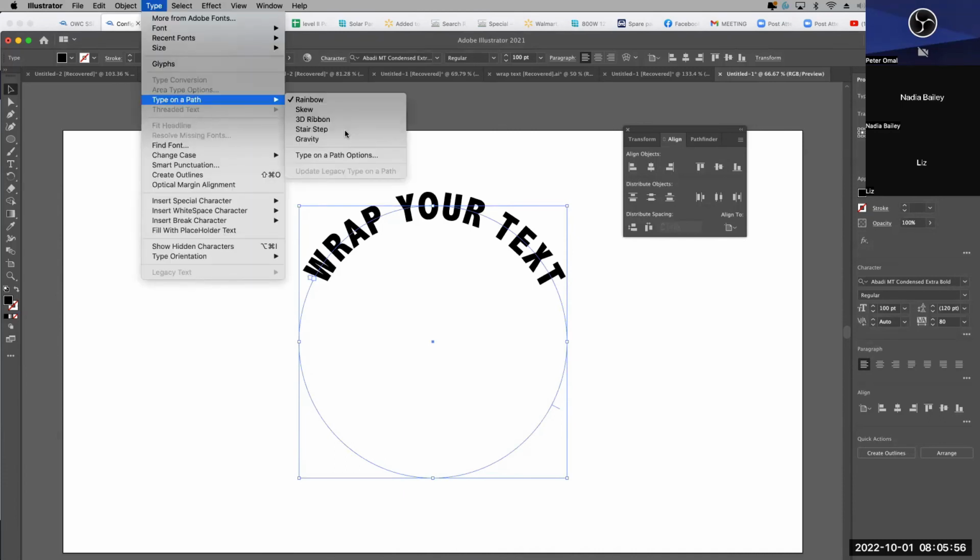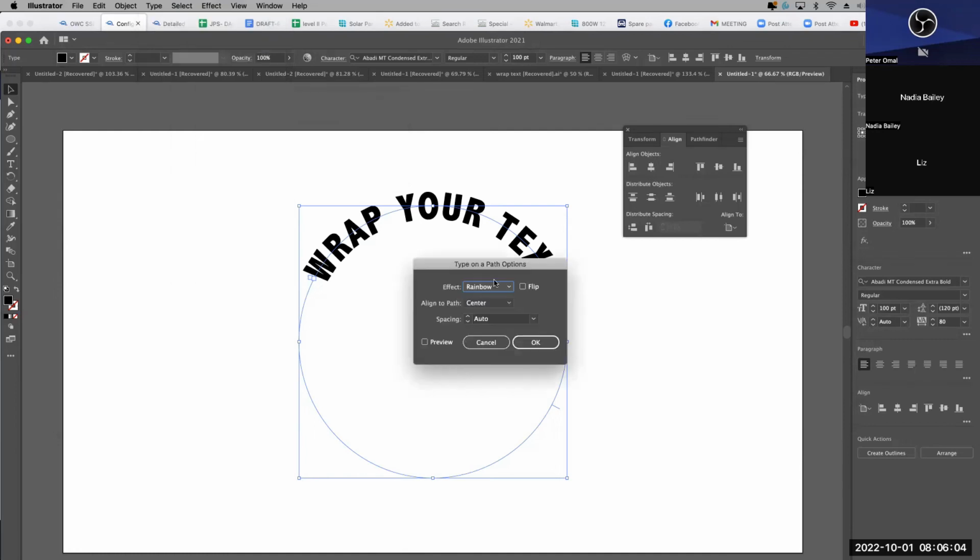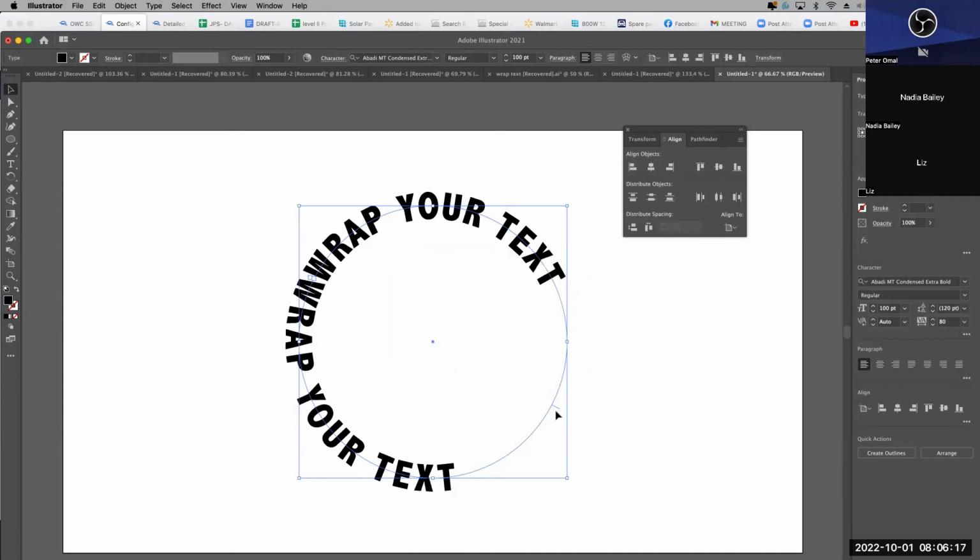path options. Remember, we have 2 layers. We repeat the same step. And then this time now, pay attention. We are going to flip. We click on preview and click OK. We repeat the same steps, right? The same step that we did.